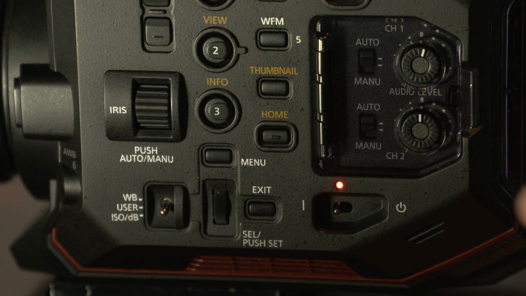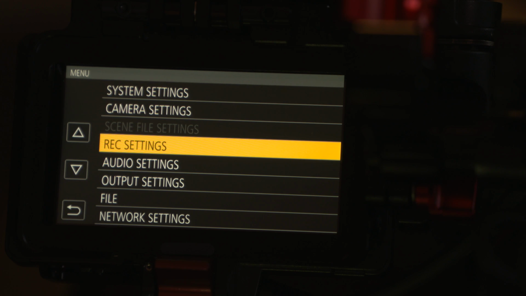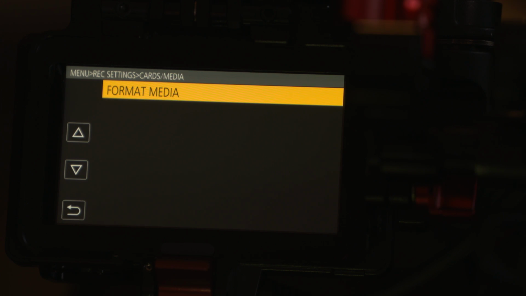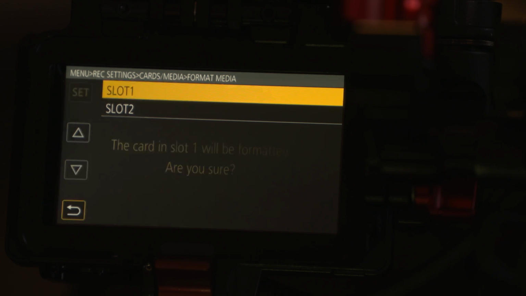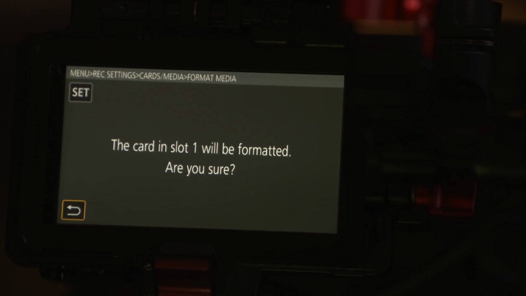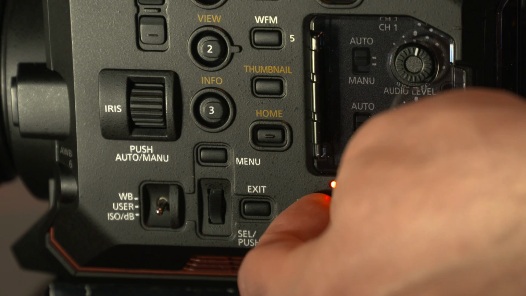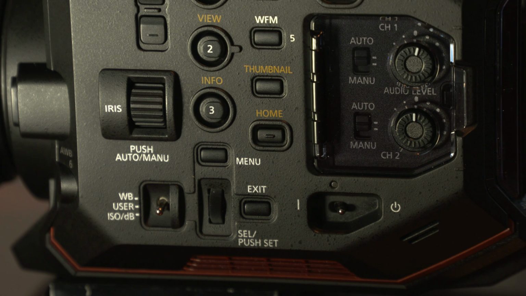Press Menu. Record Settings. Cards Media. Format Media, and pick slot 1 or 2, whichever slot your memory card is in. Ours is in slot 1. Then we will press Set to format the card. Press Exit. Power down the camera and remove the formatted SD card.